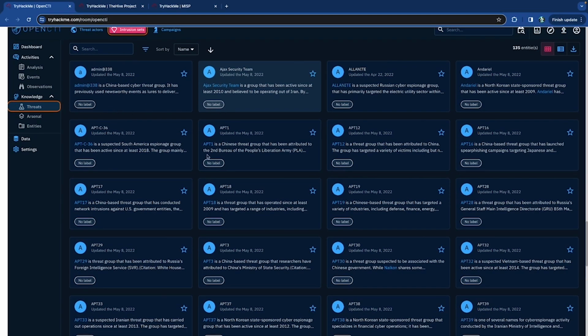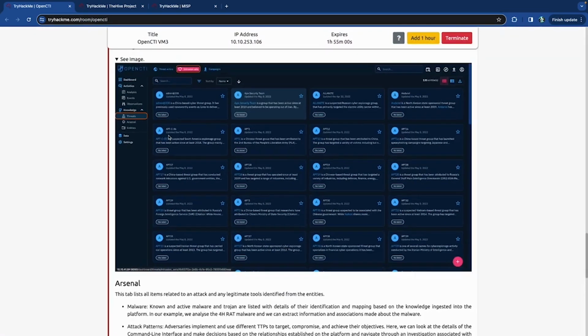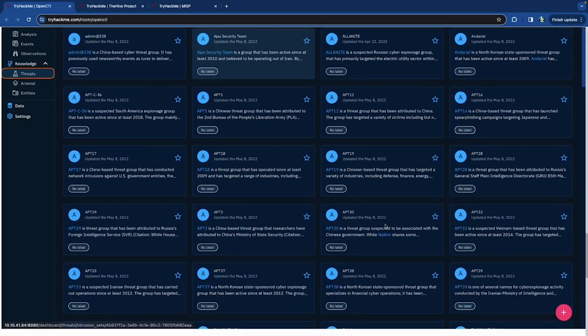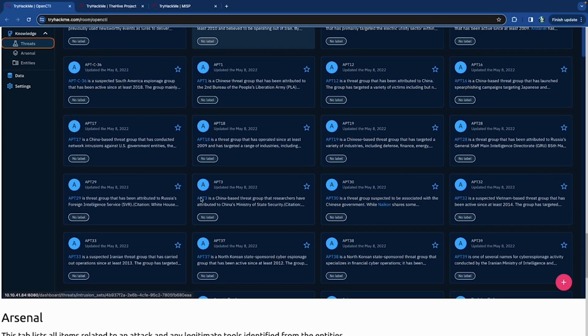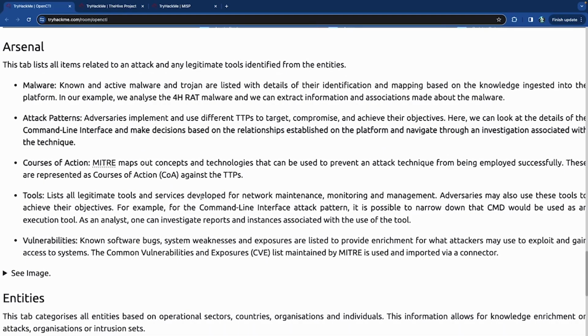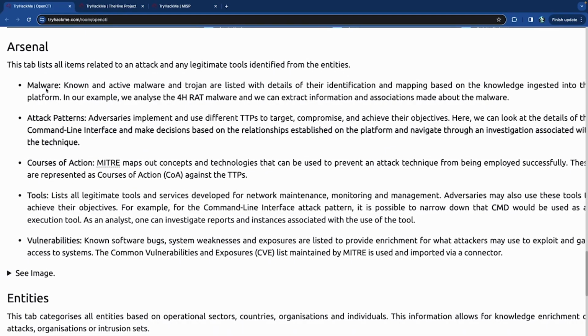So under threats, we would see all of the information about a bunch of things. So APT C36, APT 1, 12, 19, 30, etc. These are all different types of advanced persistent threats that have been documented that we can review and compare our notes to, probably. Then you have Arsenal, which is the malware, attack patterns, courses of action, tools, and vulnerabilities.